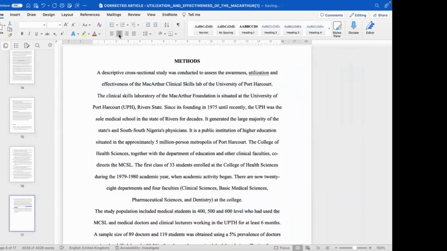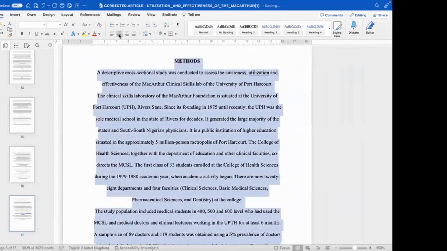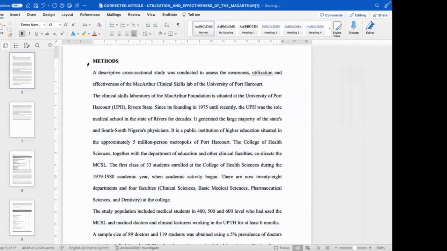Sometimes you may want to centralize it. So this is what center align looks like, but it's mostly for headings. So I'm going to justify this, and I come to my methods, select it, and put it in the center if that's how you want your heading to be.